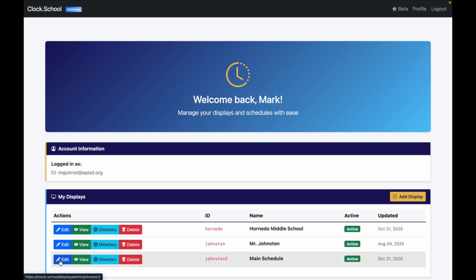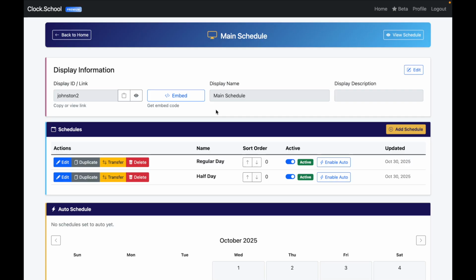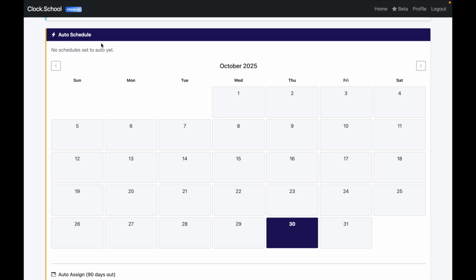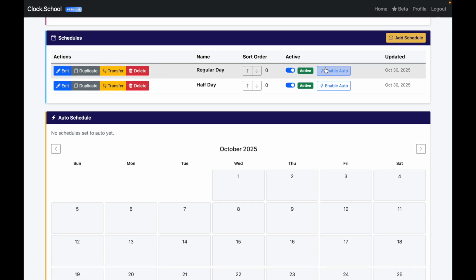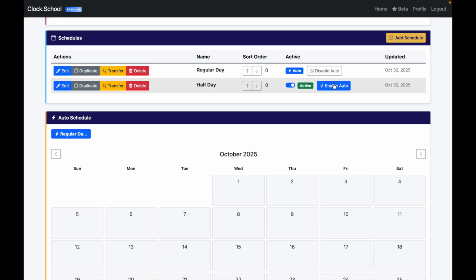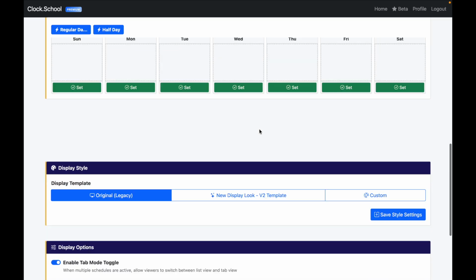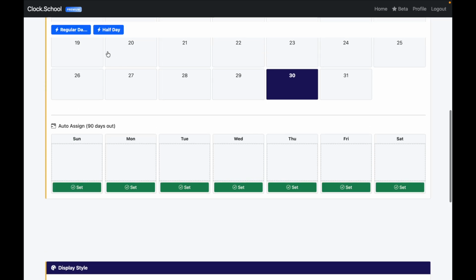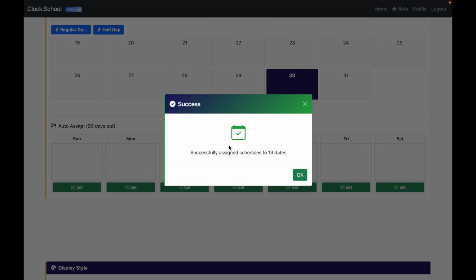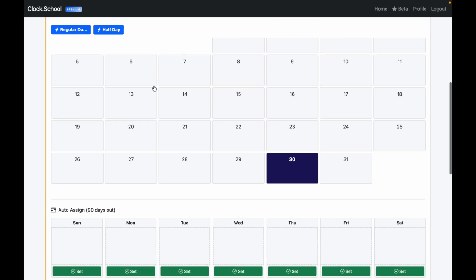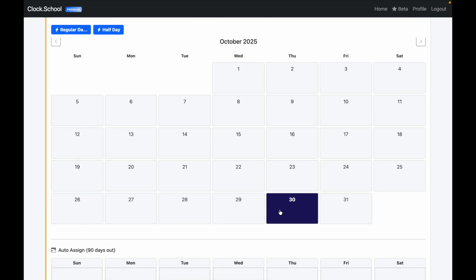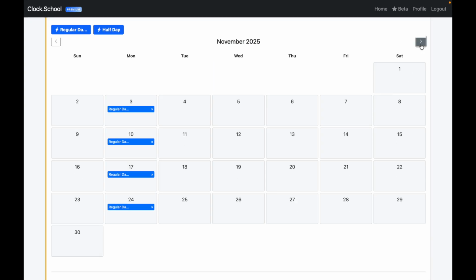Let's go back to the schedule, Johnston 2. So here we are in the main display again. And this is the auto scheduler. So what I can do is enable auto on both of these schedules. Then I can say my regular schedule I always have on Monday, and it'll set it out 90 days out. It's not showing it here because we're already on October 30th, but if I click to November, there we go, we have them in November.